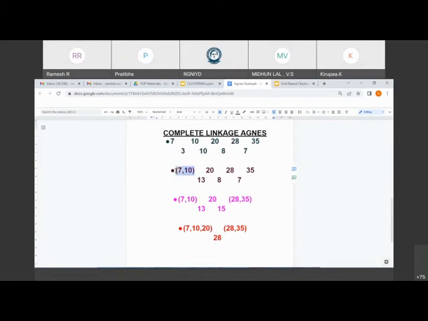Right. So it is merged. 7 and 10 are merged based on the minimum distance criterion, with 20, 28, 35 remaining. So at level 1, or distance 3, 4 clusters are obtained. Now we want to find the distance between 7, 10 with 20. You can see here that the maximum distance is taken. Complete linkage means the maximum distance will be considered here.